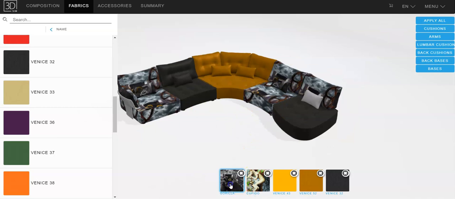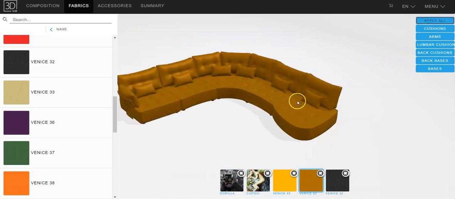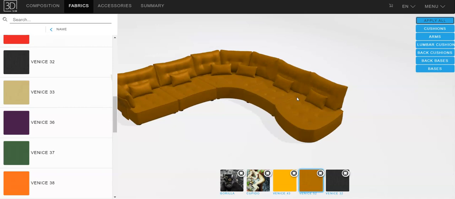Or you can just have a play around with your scatter cushions, just have your scatter cushions in a pattern. If you want the whole unit all in one fabric, just click on that fabric and go up here and click on apply all, and it will all be in that one fabric. So let's do that again. Let's put the Cupido fabric on just the back cushions.